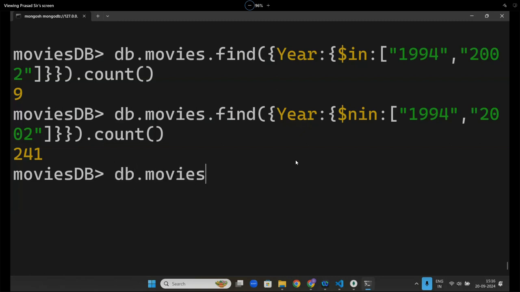db.movies.find, and now here I am going to give something called logical and. Inside the and you will give an array. In this array you will give commands. Now here I am giving two commands. By default, see the syntax, the syntax is so simple. We give an array of two values, and inside it, two objects, you will give two conditions.